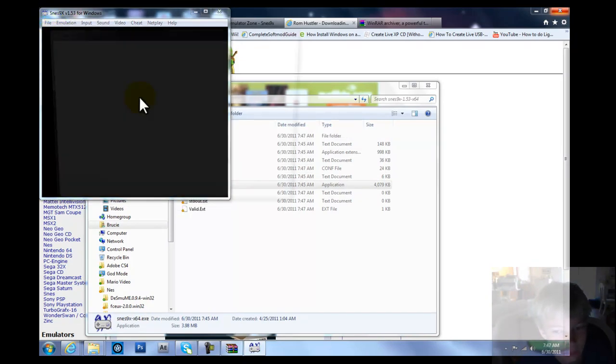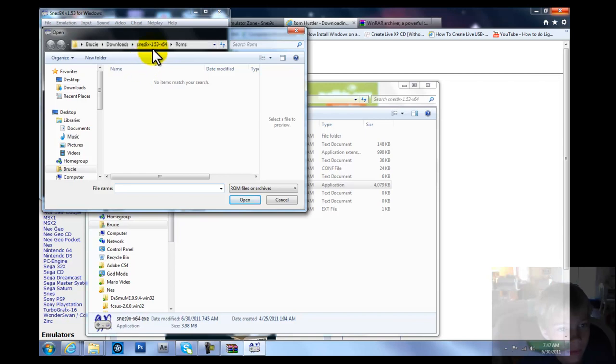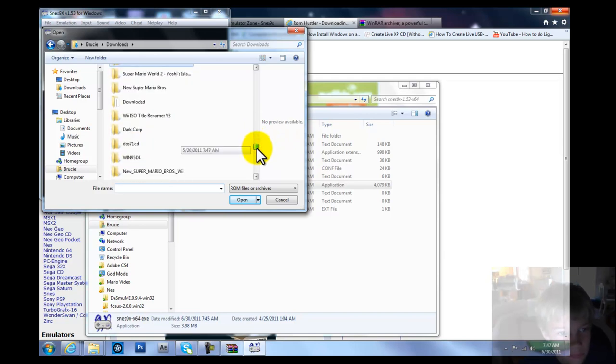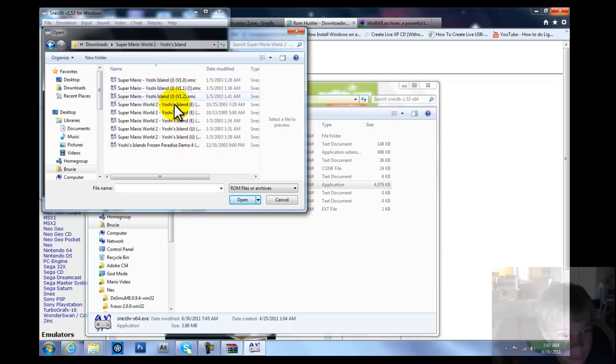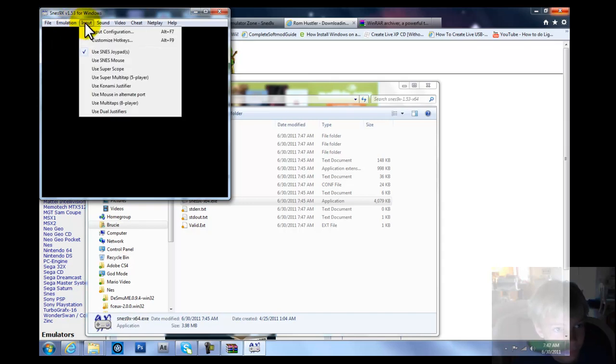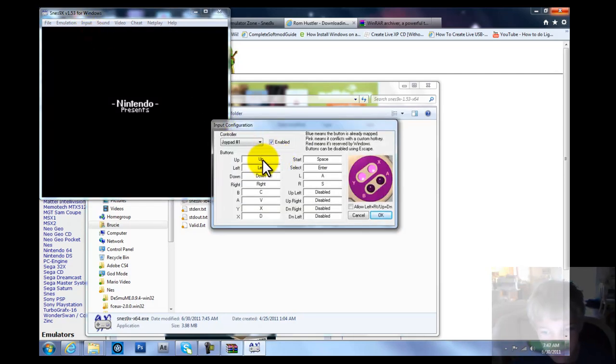Load game. Input configuration: up, down, left, right.